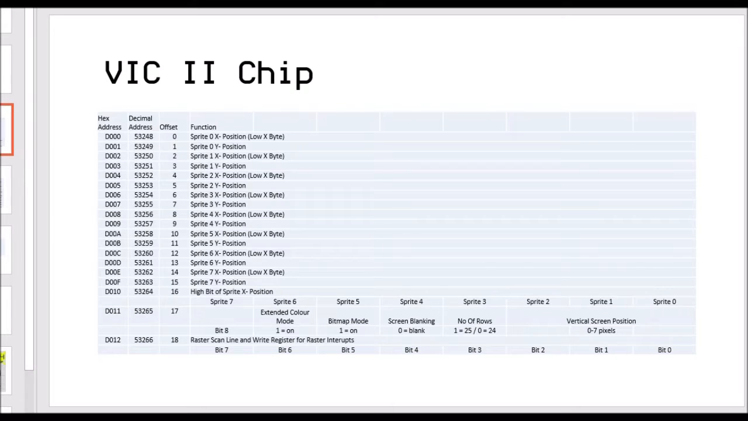So the VIC II chip starts at address D000 or 53248, and the first 16 bytes of the VIC addressing system are the X and Y coordinates of the 8 hardware sprites that are available to us out of the box. Each one of those sprites has an X position and a Y position, and they come in pairs. So you've got offset 0 and 1, that's sprite 0, 2 and 3, sprite 1, and so on.